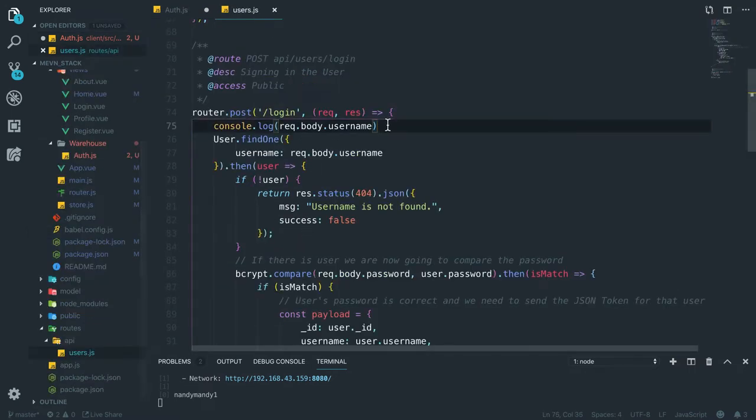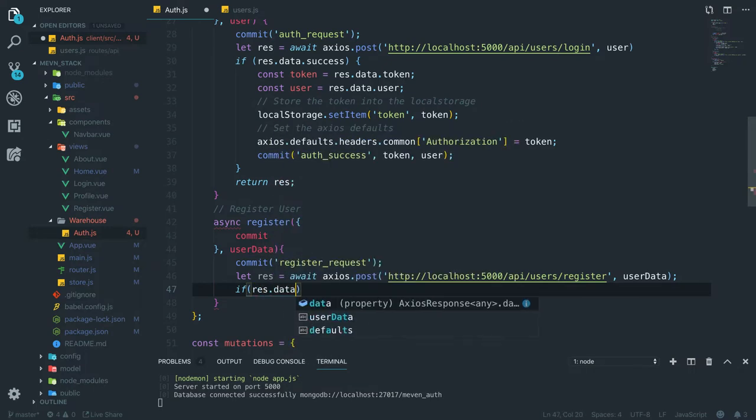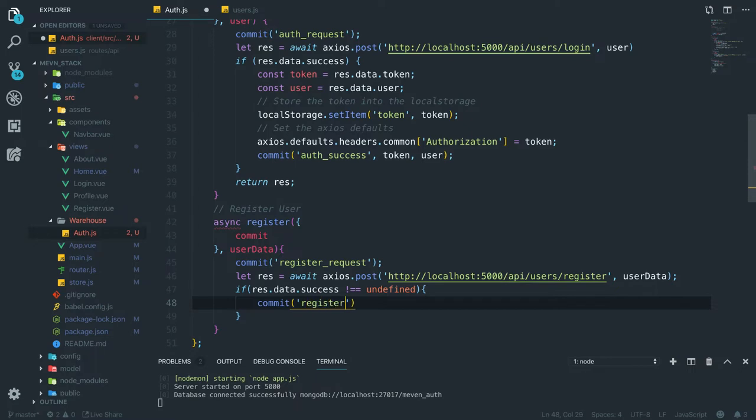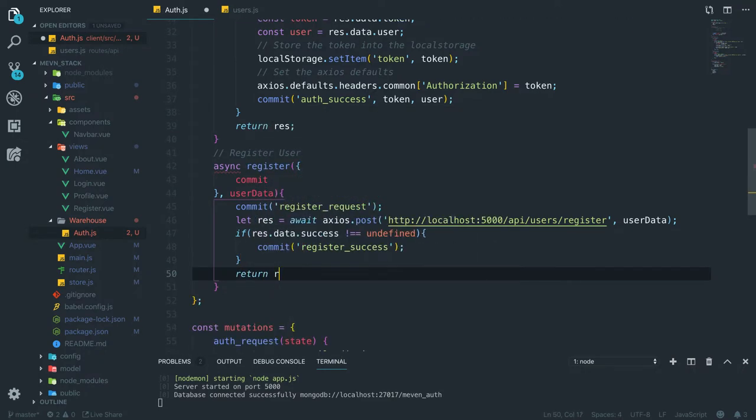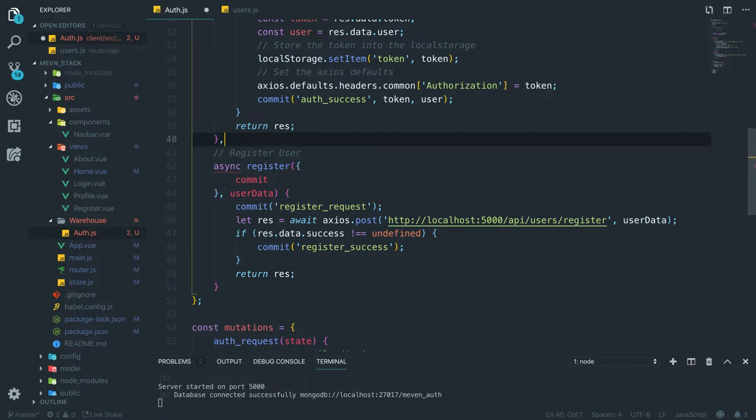And one more thing, I forgot that in my last video I console just logged out over here, so I'm gonna get rid of that too. So on user data, if response.data.success is not equal to undefined, that means there's success, then we commit the success method, and at last we return the response which we are getting back from there. So now, since I don't know why, yeah, there's a comma, yeah.